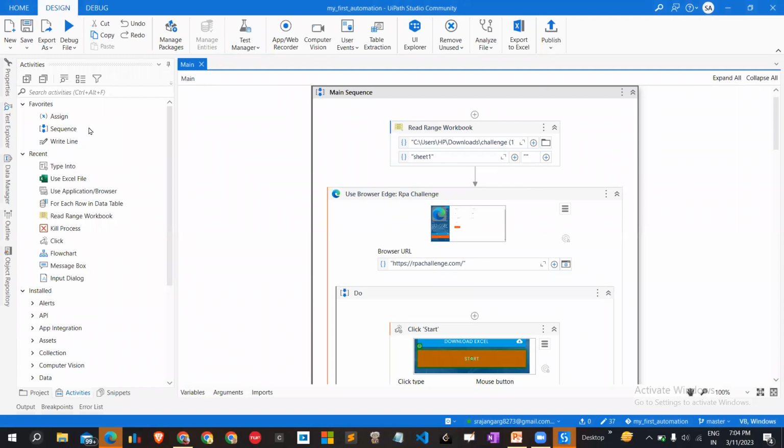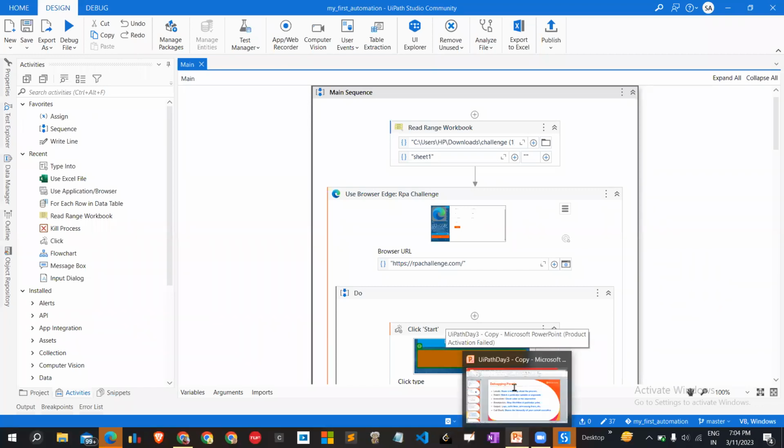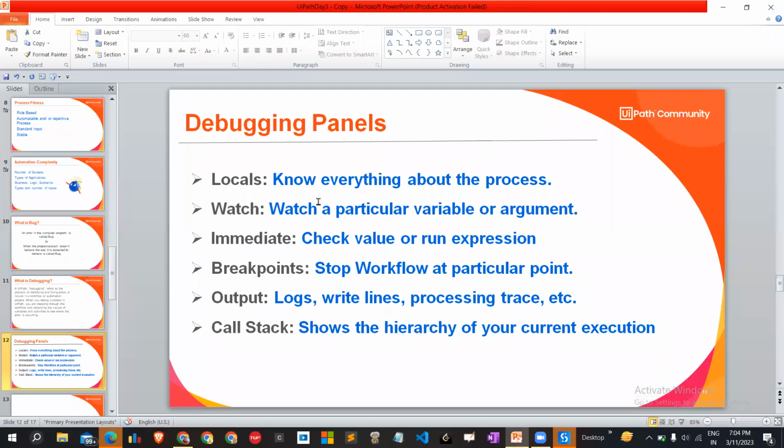So the same logic applies here. Watch is the panel which is keeping an eye on a particular variable, and it can detect each and every changing state of that particular variable. अगर कुछ भी छोटा सा भी change होता है, if you are watching the milk or watching the variable, you can detect each and every changing state of that particular variable, right? I think this is very layman language. I'm trying to make you understand. Watch a particular variable or argument, as you can see here.